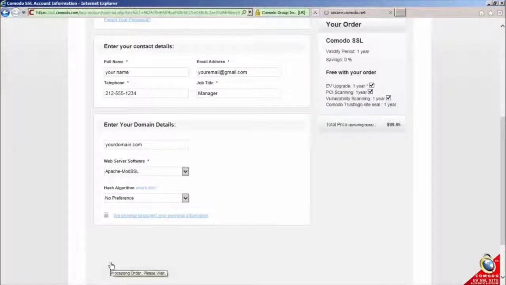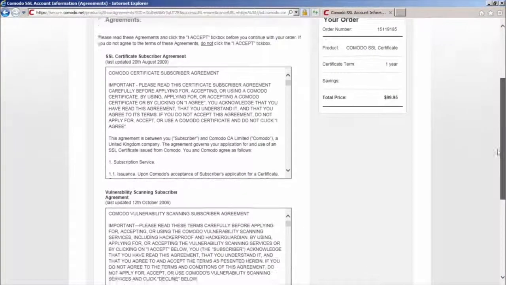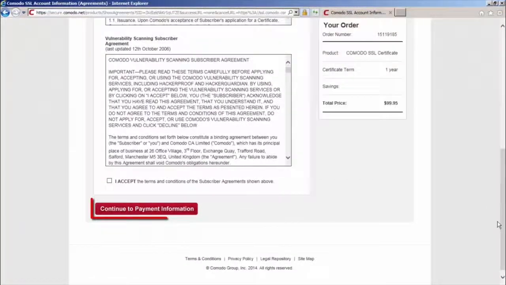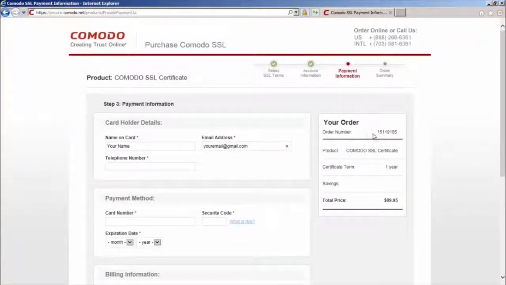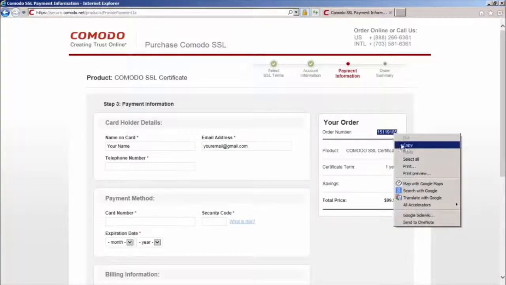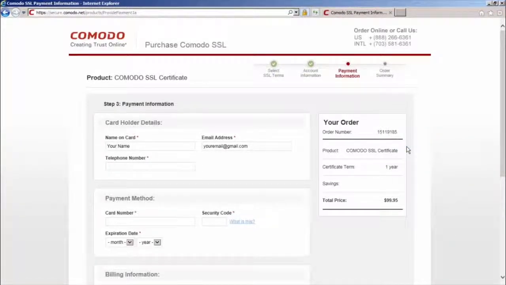Now, agree to the terms of service and click Continue to proceed to the payment page. On the payment page, copy your order number and store it somewhere safe, as you'll need it shortly. You can now close out the window without completing the payment process.